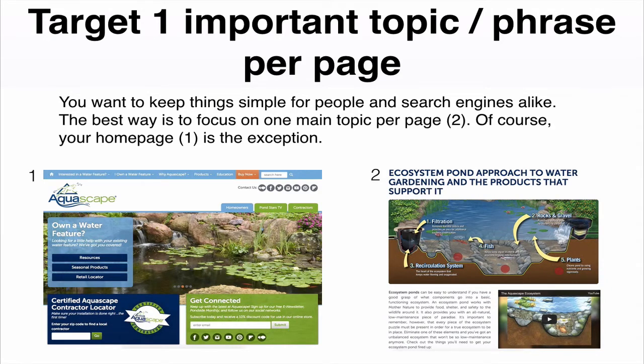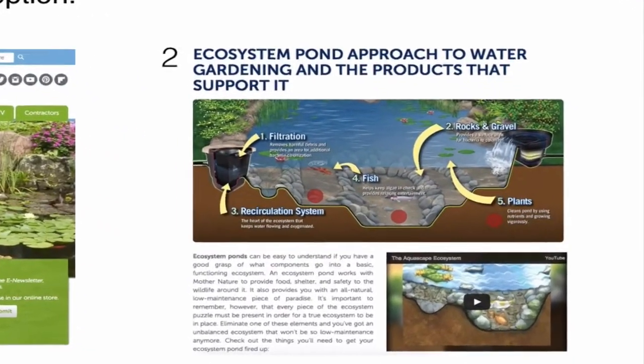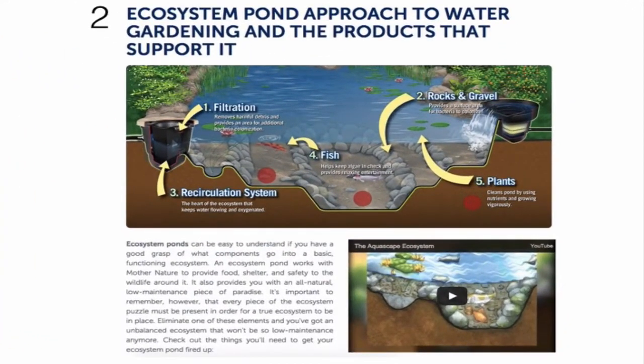Also, when somebody visits your page and they see a whole bunch of words on the page, they're not sure exactly what that page is about, so it's best to keep things simple. The exception is, of course, your homepage, which by necessity needs to cover at least the main parts of what you do on one page. Now, for a focused example, you can see number 2 is focused exactly on ecosystem ponds. That's the only topic on that page, which is very beneficial to help search engines know exactly what that page is about, and also for people to know as well.